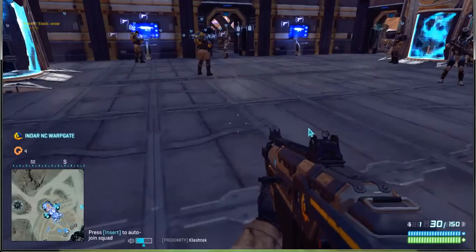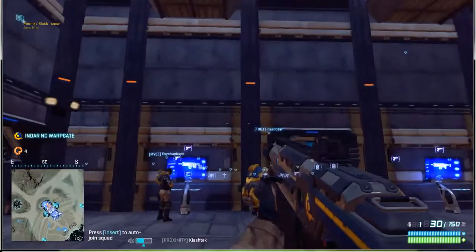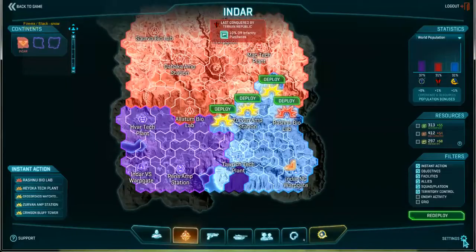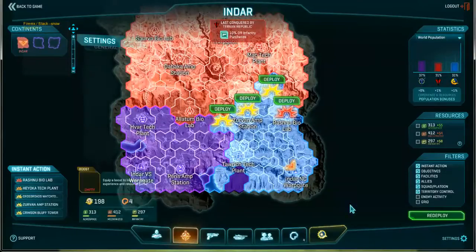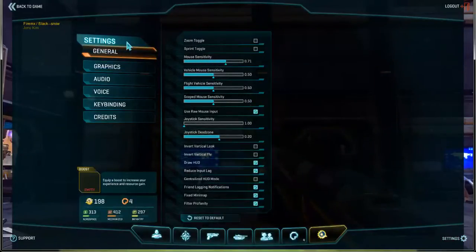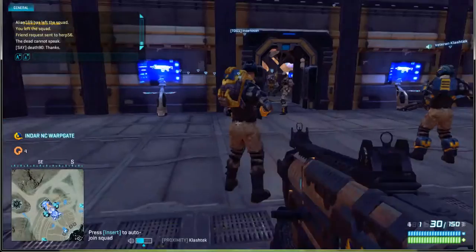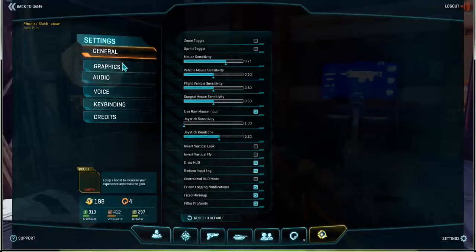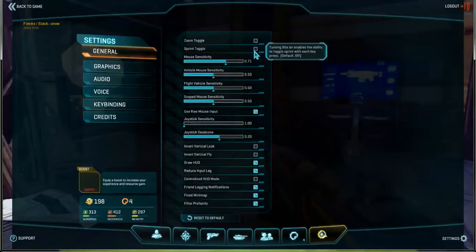Hey guys, this episode I'm going to show you how to use your settings and set them up for optimal gameplay. So just go ahead, press escape and head into settings down the bottom right corner. We'll start with general. Zoom toggle is basically what it sounds like. It's when you look down your sights or zoom in with an optical scope on a vehicle. So I don't have that off because I find that quite irritating.